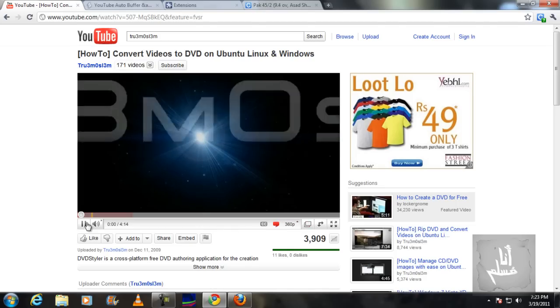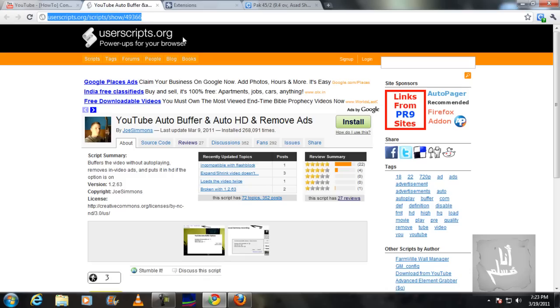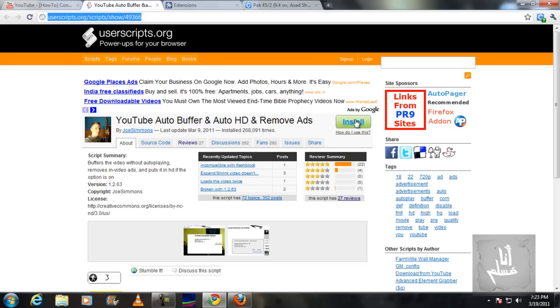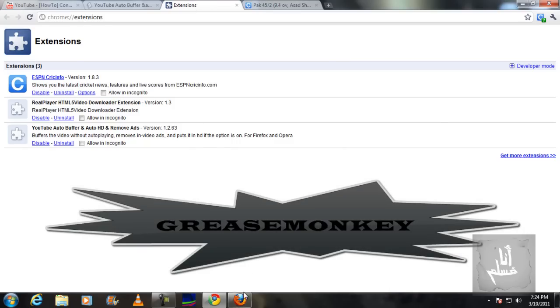So how do you disable it? I'm just going to enable this. For that you just click on install on Google Chrome. You can do that, and on Firefox 4 or Firefox 3, you can install the add-on called, what's the name of the add-on?